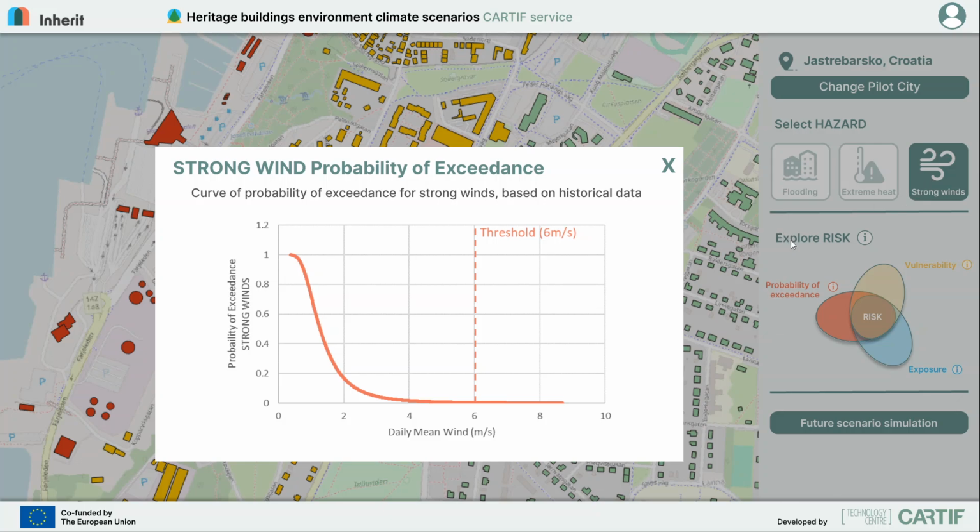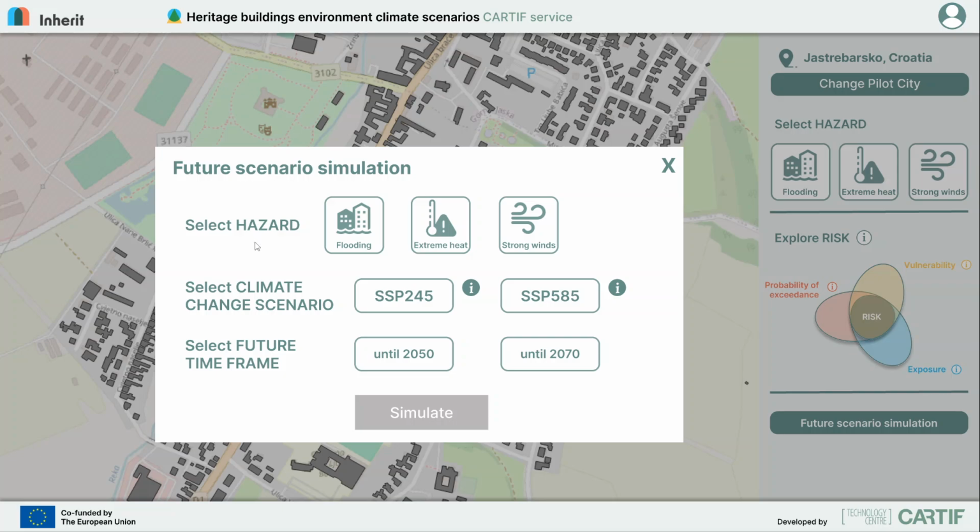A major upcoming feature is the ability to explore future climate scenarios. Users will be able to choose among common climate pathways, such as SSP 245 and SSP 585, and examine expected impacts for time horizons up to 2050 or 2100.